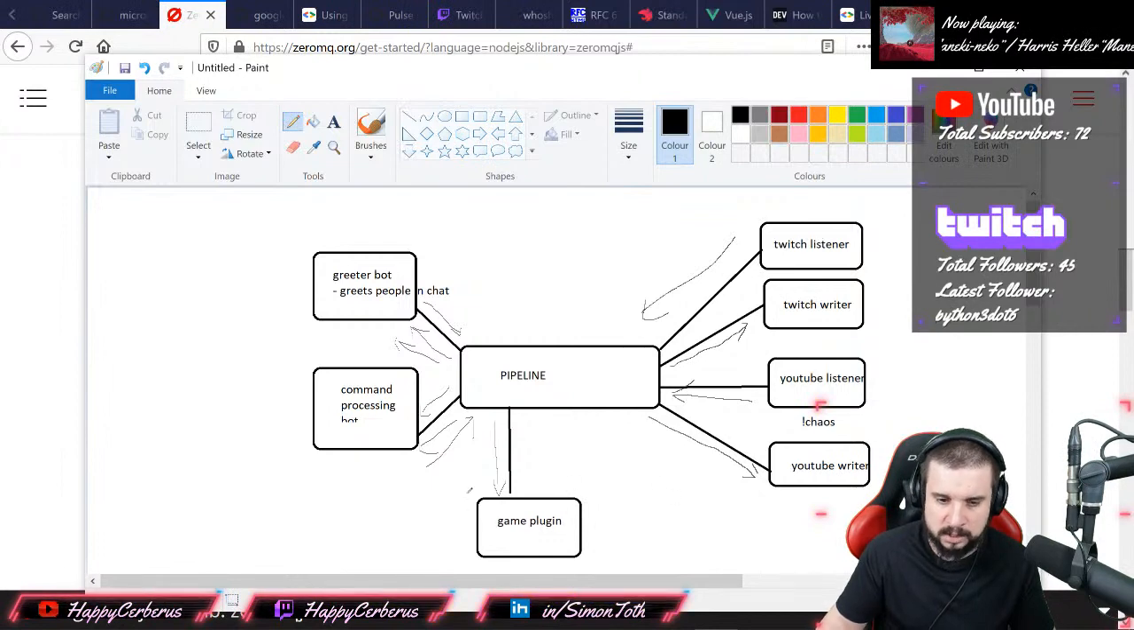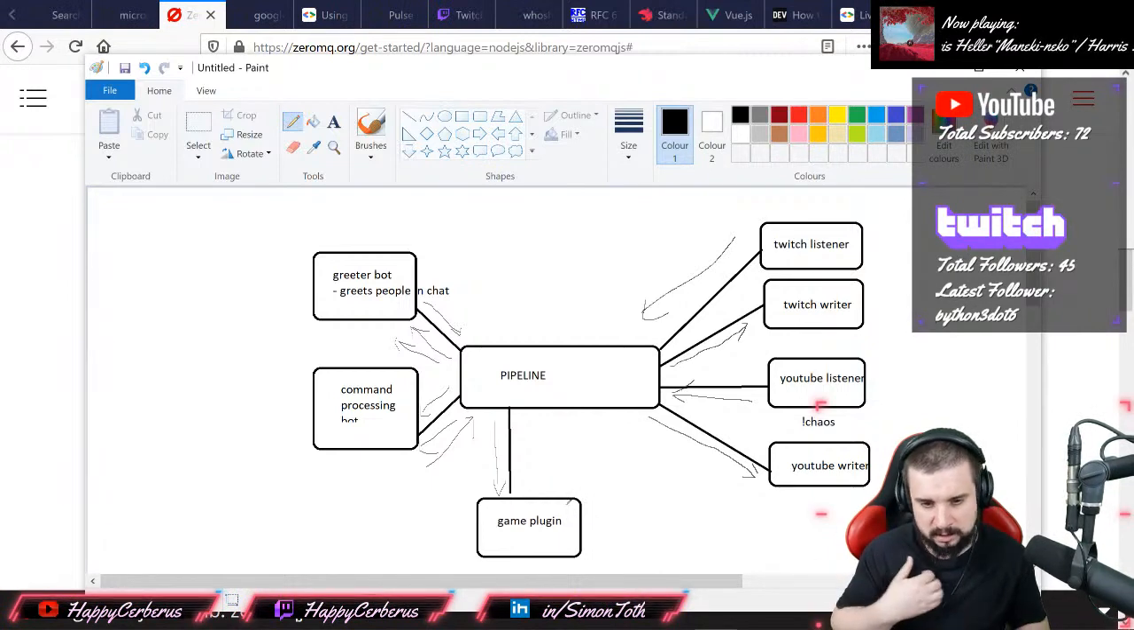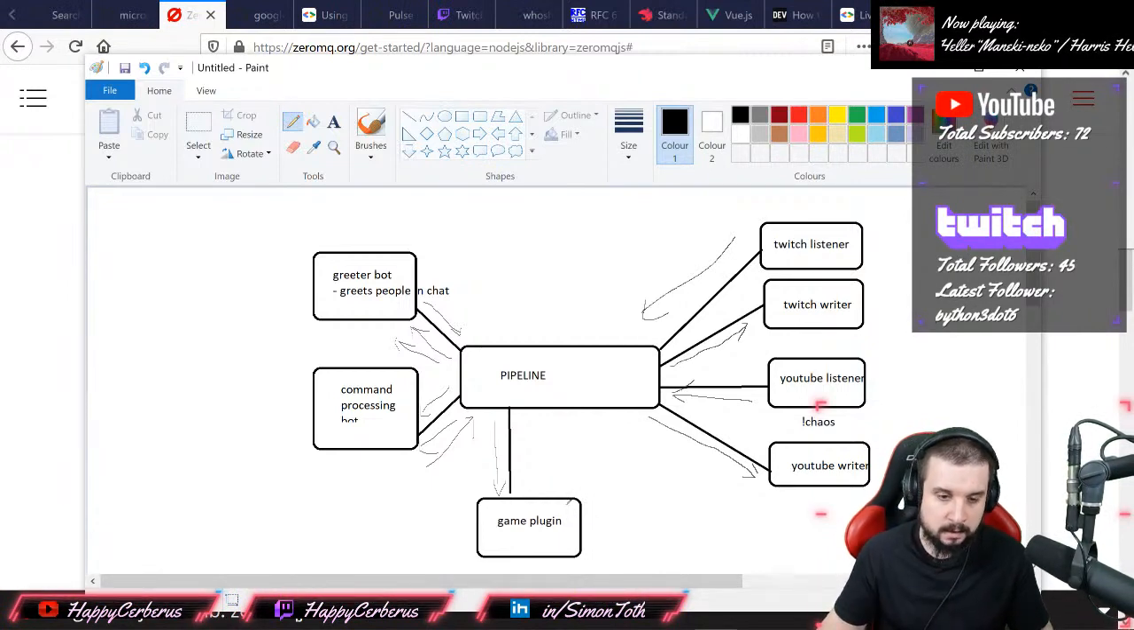And it really, honestly, just matters for the game plugin, because those will be in different languages, and it really depends on the specific game, because different games have different plugin ability.